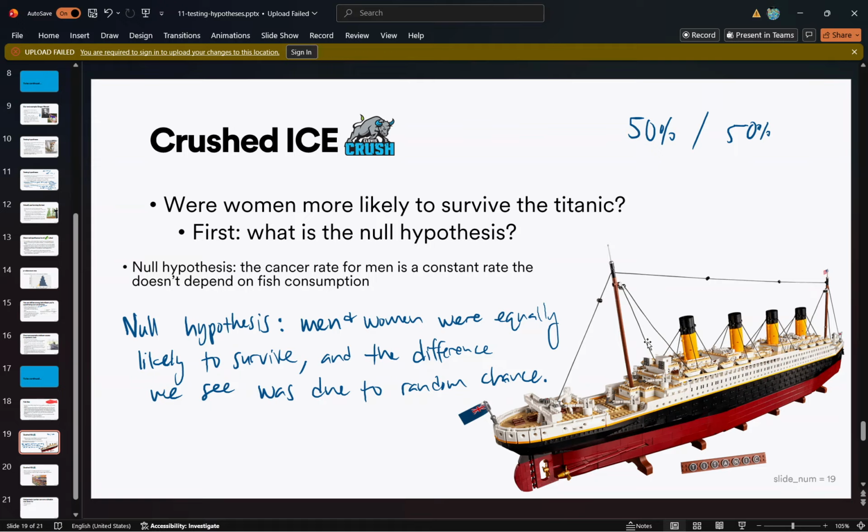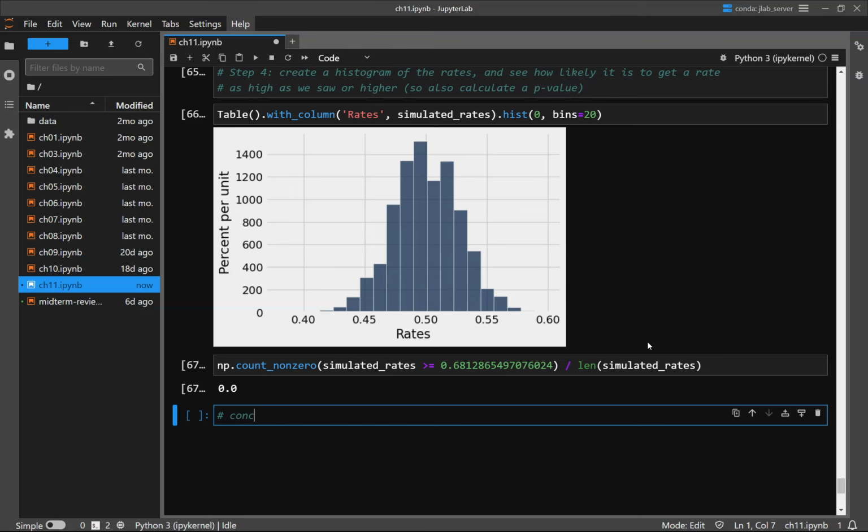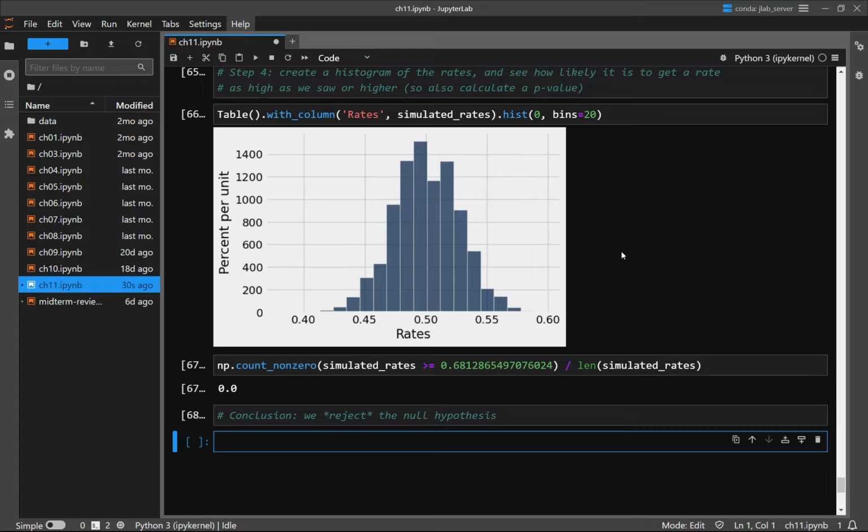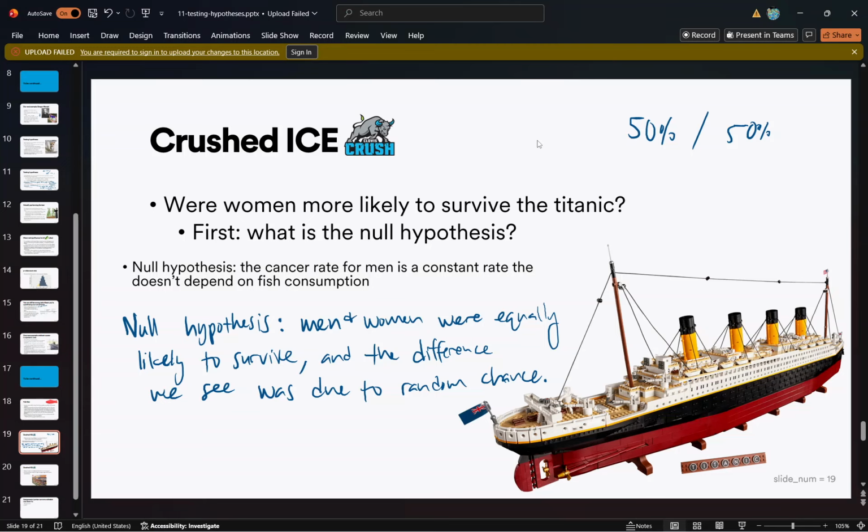We reject that now. Our conclusion is we reject the null hypothesis. It wasn't just due to random chance. We're not simulating anything like that. So it must be that they were trying to save women more than men. So that's kind of interesting, right? Does that make sense how we asked that question, then we answered it as well, with a concrete number using our simulations?